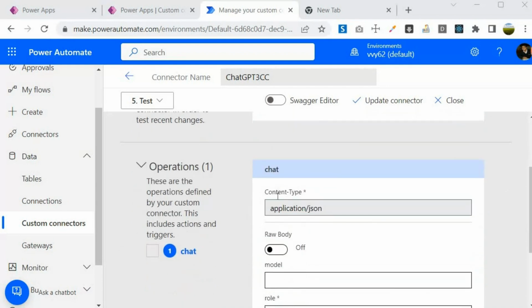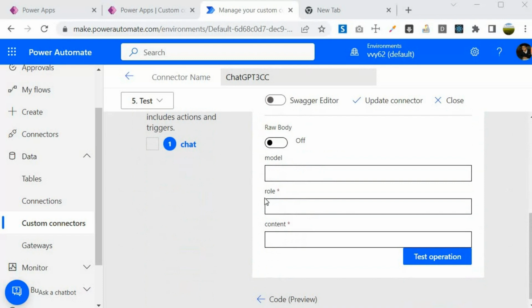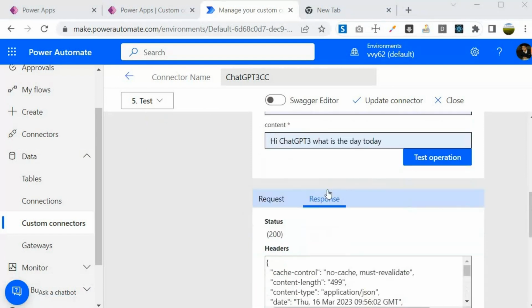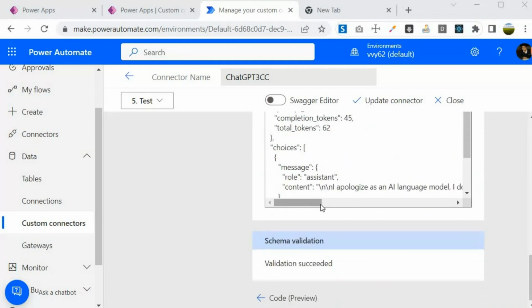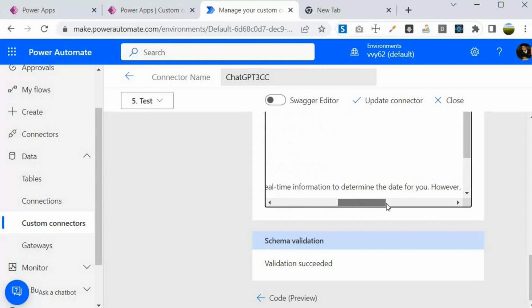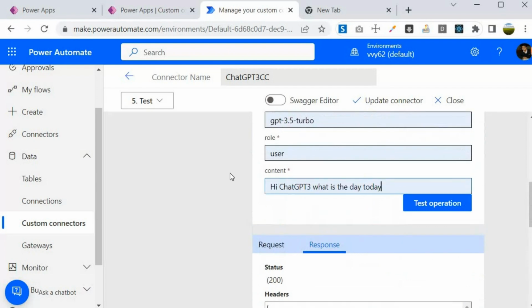Once it is done, we will proceed to the next step, and over here we need to specify the body parameter. If you remember, in our last step where we specified the body, inside the body we specified the model, that is our GPT-3.5 Turbo, and the role I'm going to specify as user, and to test it I'm going to ask the same question and click on test operation. Once you do that, you will get the response 200, and you will see that it has sent us this response: I don't have access to real-time information. So better I can ask some other question over here.